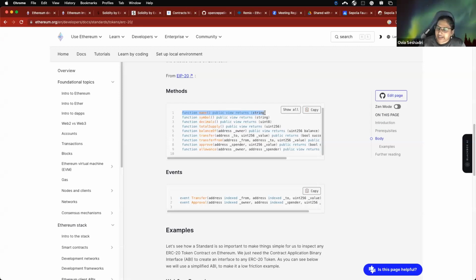The first function that any ERC 20 should have is the name. Can someone drop some names of ERC 20 tokens that they have heard of? I'd love to know what you know of ERC 20 so far. Any ERC 20 that you own, or you've heard of, or you've traded with in the past. Can you drop some names in the chat?